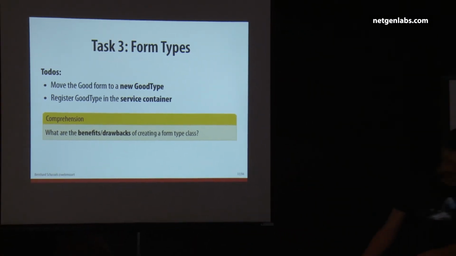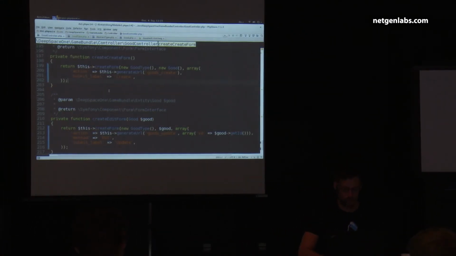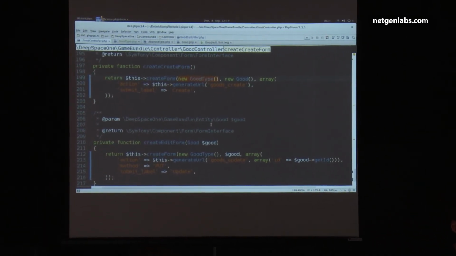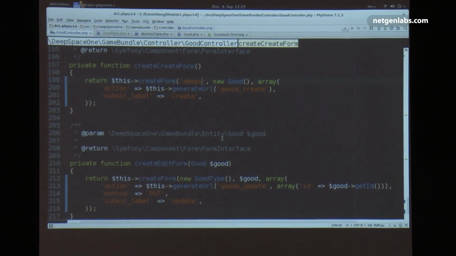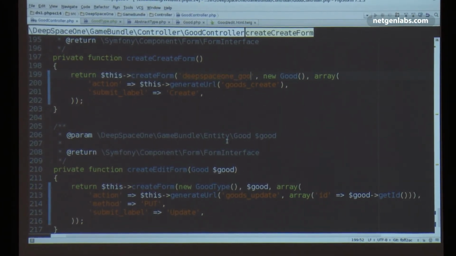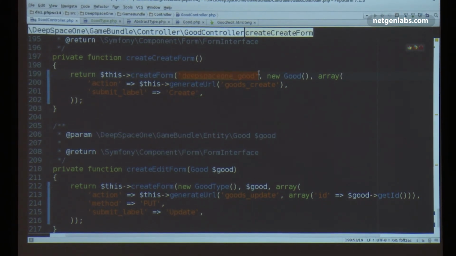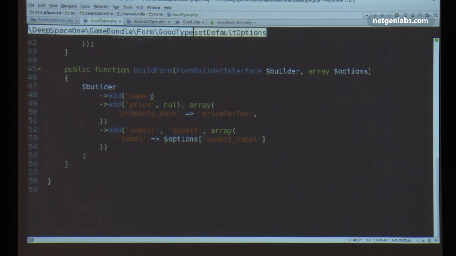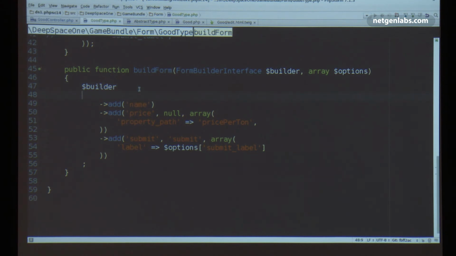So right now, we had to do new good type when we created the form. If we want to do deep space one good here, then we have to actually register the type in the service container. The same is true if we want to use the type for, for example, a bigger form where we embed the good form in that bigger form, then we would do something like add good, new good type. That's the same thing.